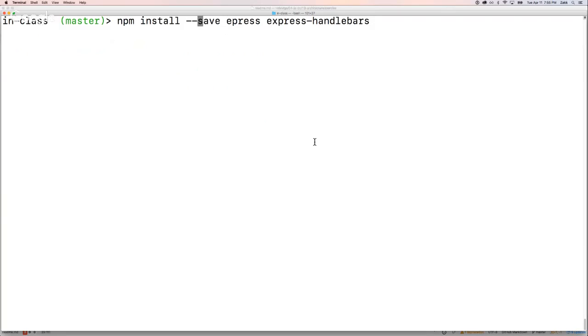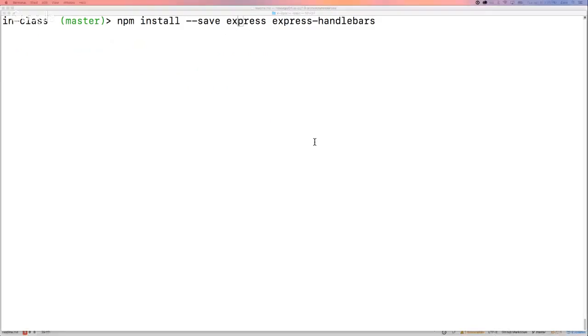So -y means yes, or something, but it will accept all of the defaults, and then we don't have to sit there and answer each prompt. Yeah, trying to make our life easy.